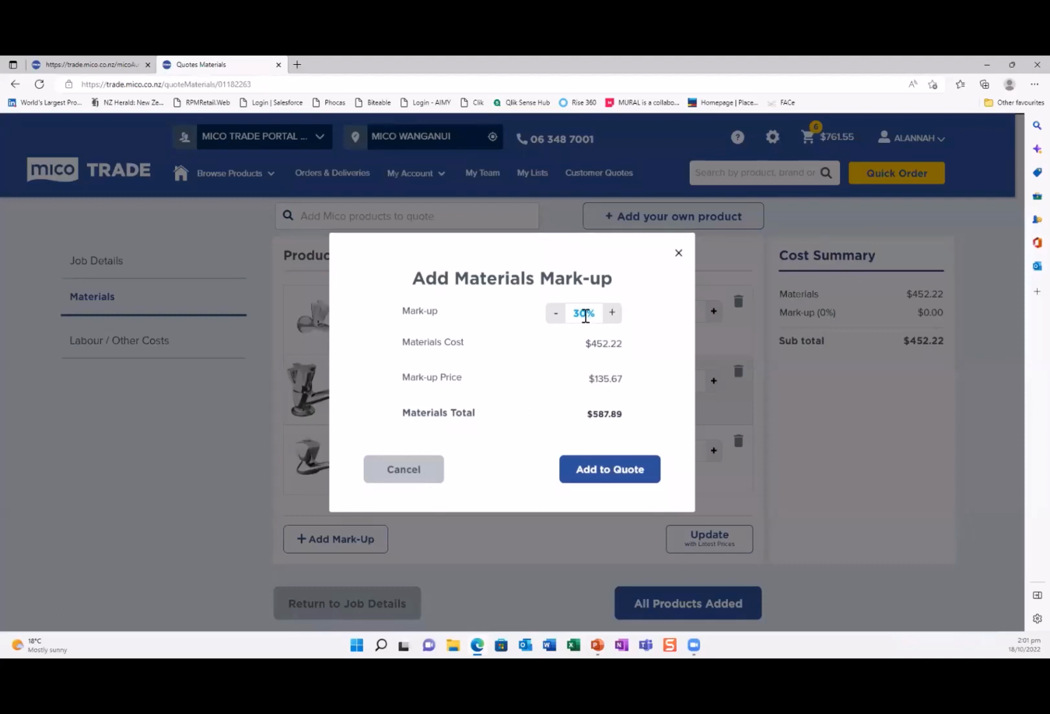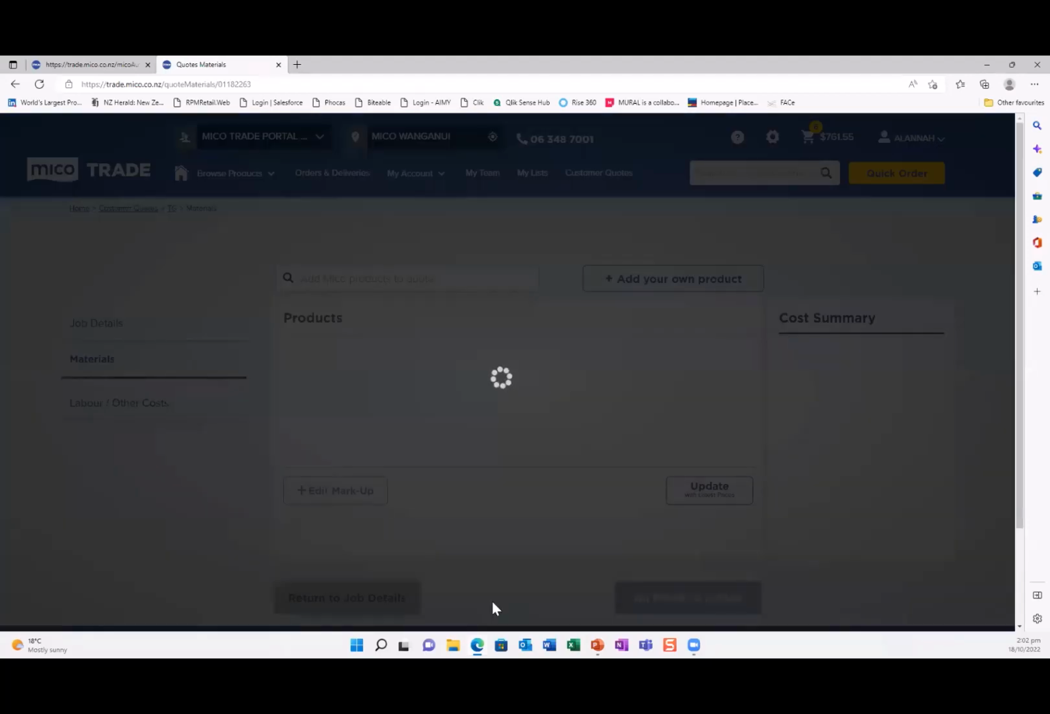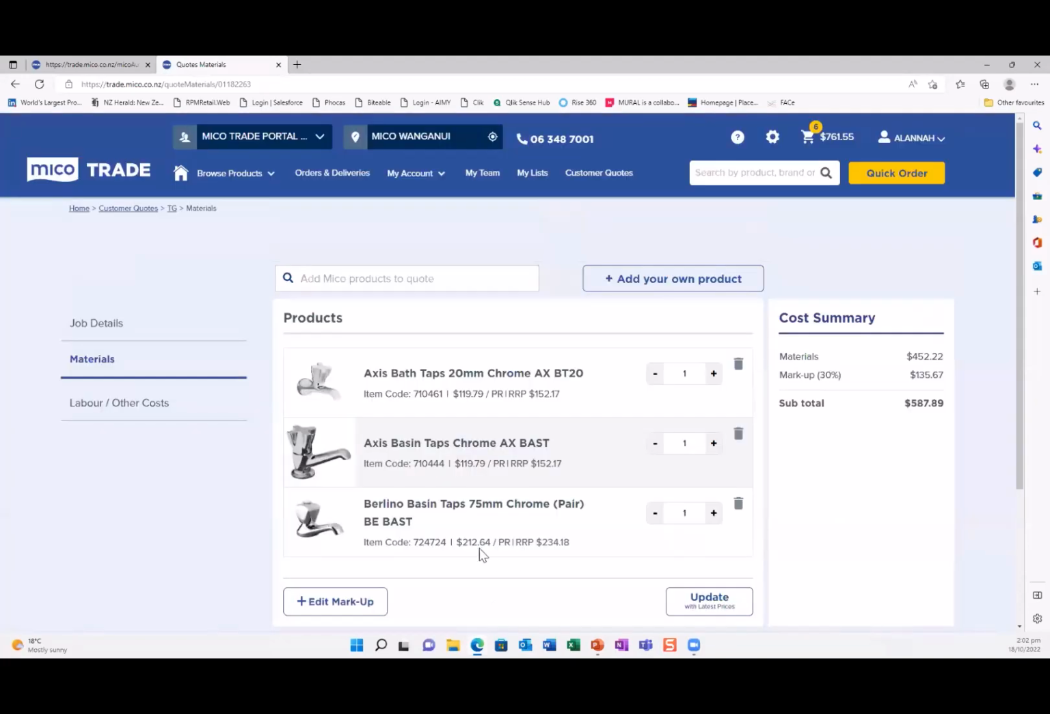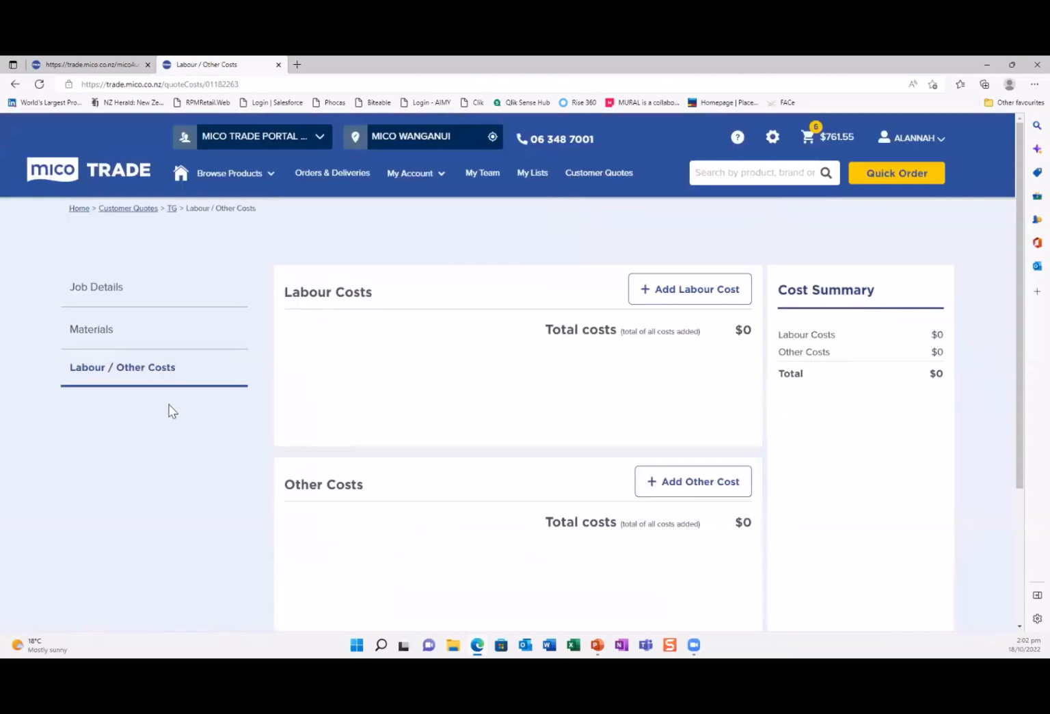At the moment, the pricing that's coming through is your cost price, and you want to be able to add a retail price. If we go markup 30%, we go add to quote. I can see what that looks like. I'm happy. I'm going to update that with the latest prices just to double check. And all done.